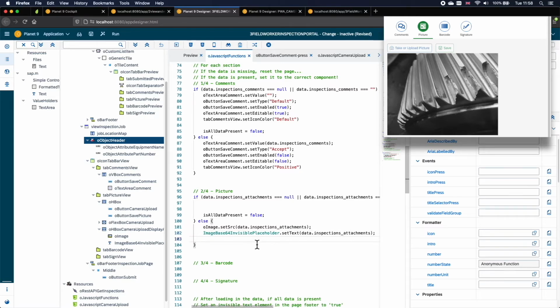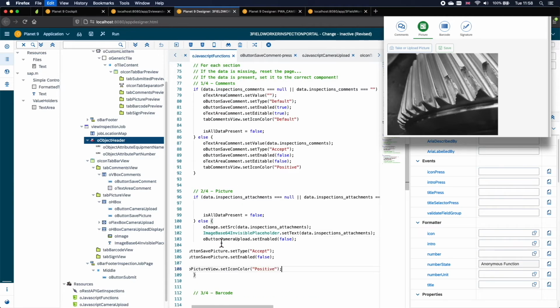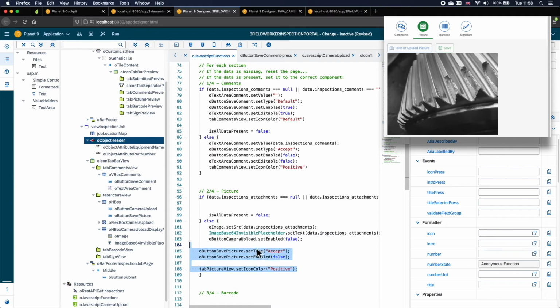We can then set the same properties here that we did when we pressed the button save picture. So let's just copy and paste these. We'll go back to our JavaScript functions, and this will set the upload button to be disabled. We'll set the type of the save button to accept, and set the enabled property to false, and then of course we'll set the icon color to be positive.